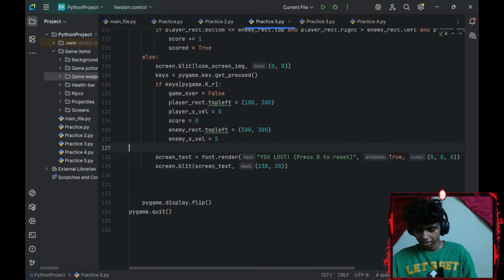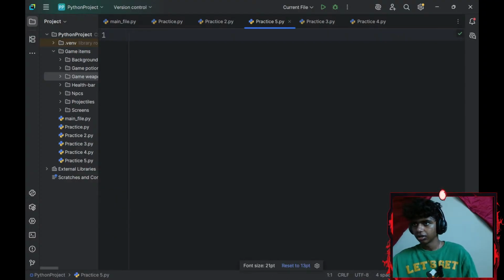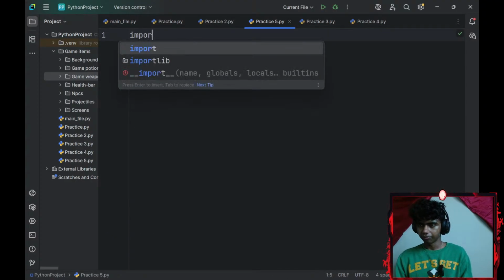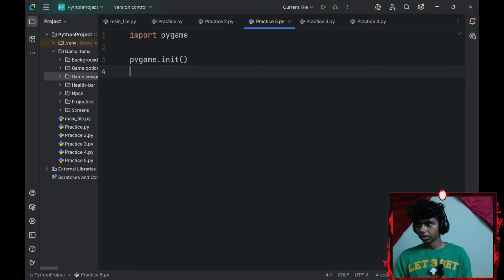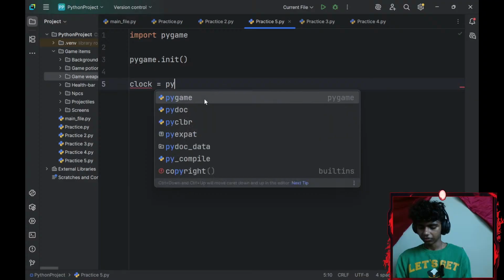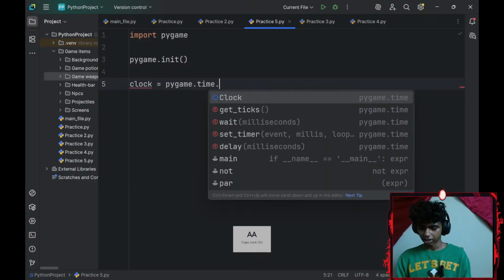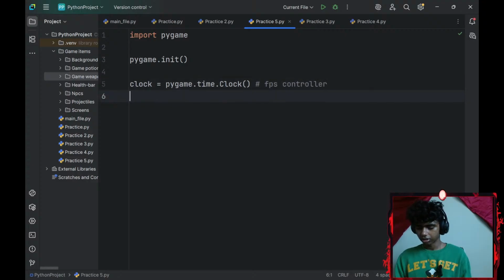Alright, I see. Let me go with Control A, delete it all. Now zoom in. Okay, now let me start by importing Pygame, then initializing Pygame by typing pygame.init. Okay, and then let me create an FPS controller. I'll go with a clock variable, set that equal to pygame.time.Clock, and I'll add a comment that says FPS controller.